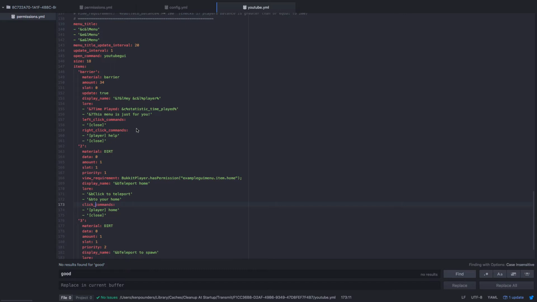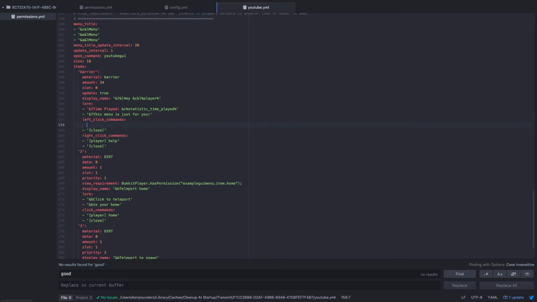Most players are going to left-click menus to do stuff. So we've got here left-click commands and then the line, same format as everything else that has multiple lines. And then you have an identifier tag. So that tag, let's make the left-click command. We're going to do that.